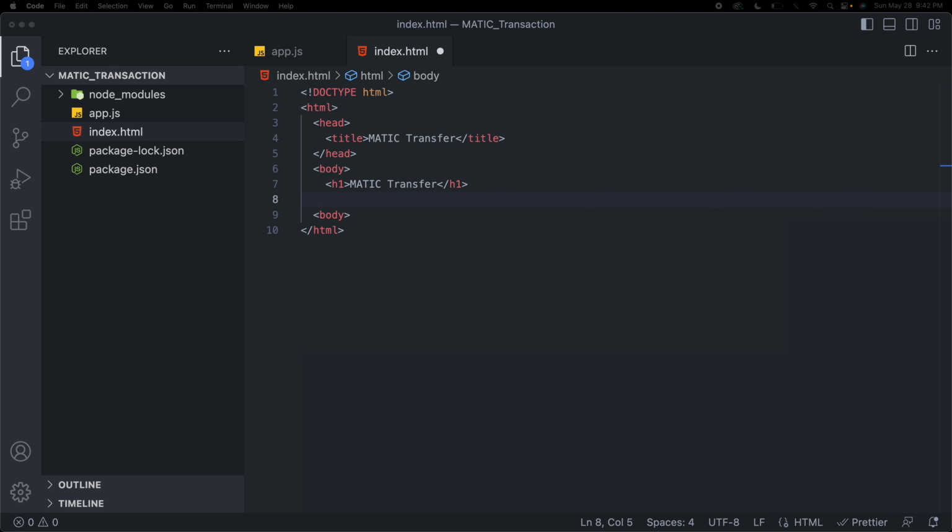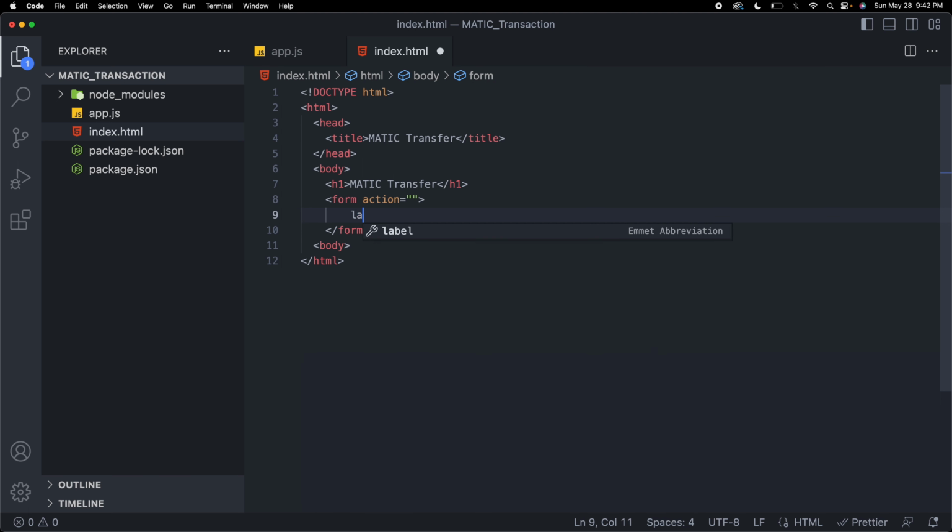Let's actually add the form right now so that we know what it's going to do. So just like I talked about in the architecture, the user is going to have to enter the recipient account address, or whoever they want to send the money to, and then it'll transfer that MATIC to that account. So now I'm going to add a form here. So I'm going to use a form tag, and then the action we're going to add later. But now inside of this form, let me add a label and an input.